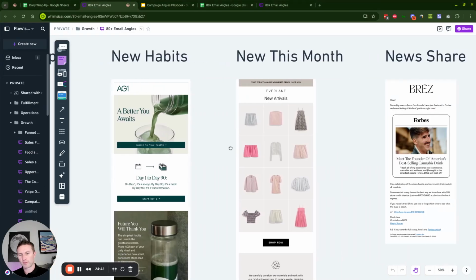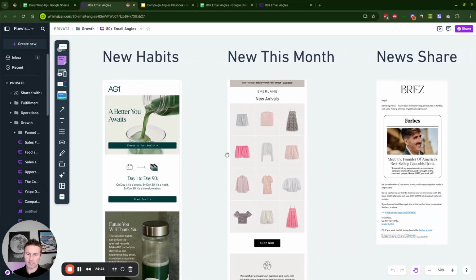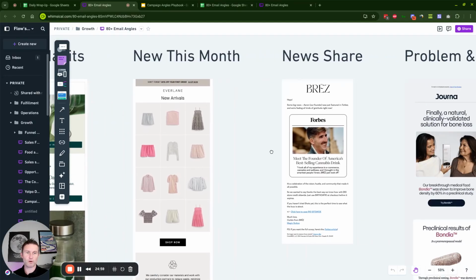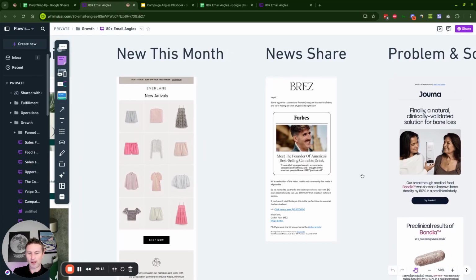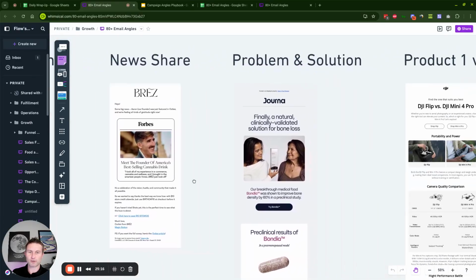New this month. Similar to bestsellers this month, but it's new this month. Hey, here's new arrivals. Works better with brands that are launching a lot of products, apparel brands too that are coming out with new collections. News share, Breeze does this really well. Any time they get press, they turn it into a newsletter. Maybe not every time, but they do that a lot, especially with big ones like Forbes. If you're getting a lot of press, I would consider doing that.